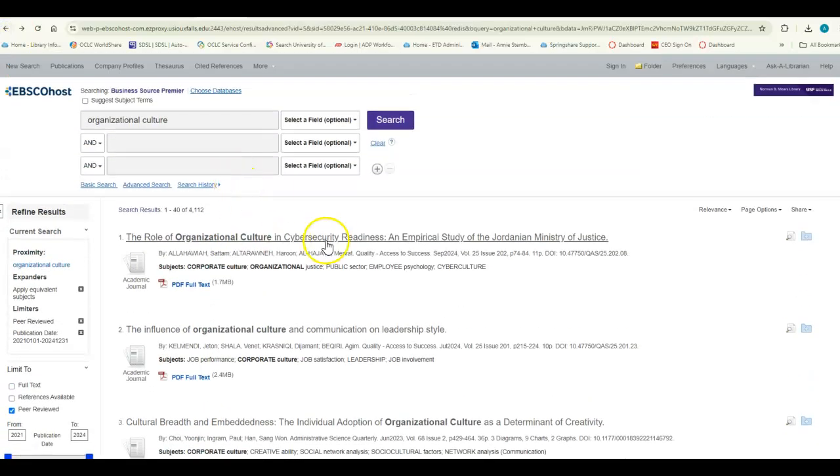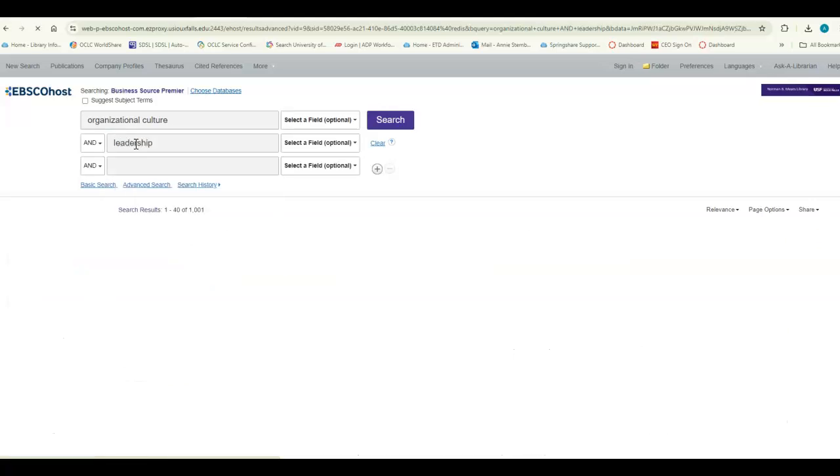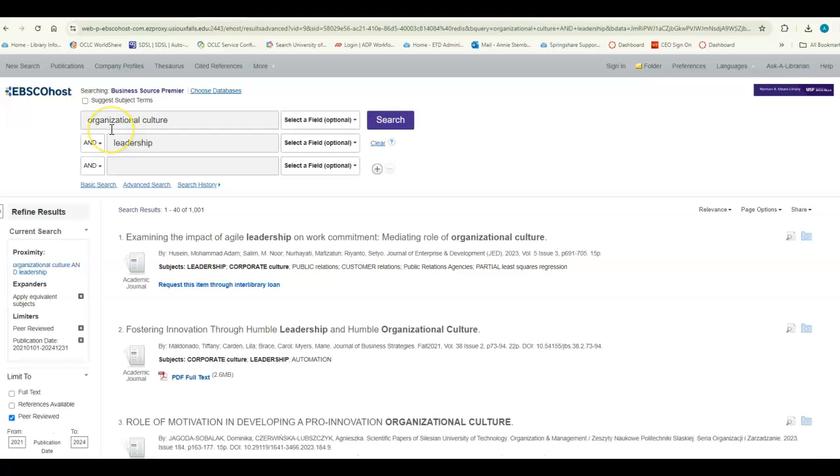But 4,000 is still too many articles, maybe. So we can add things to this to make it more concise. So let's look at organizational culture, and then we're going to put with it leadership. Adding extra words to the search helps to make it more specific. And so now we're down to 1,000 hits.